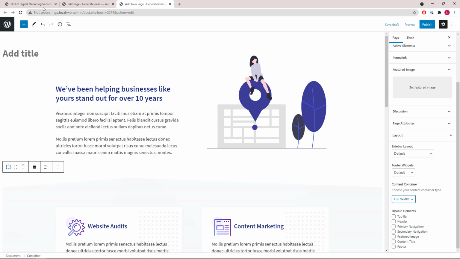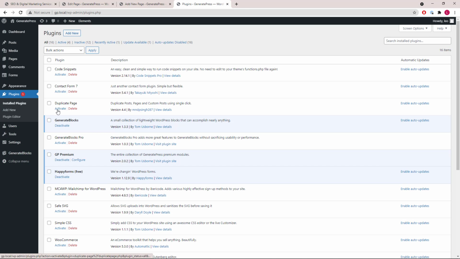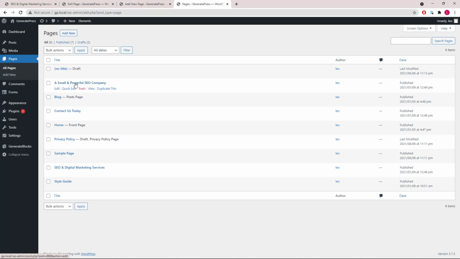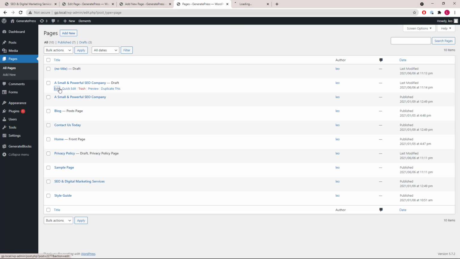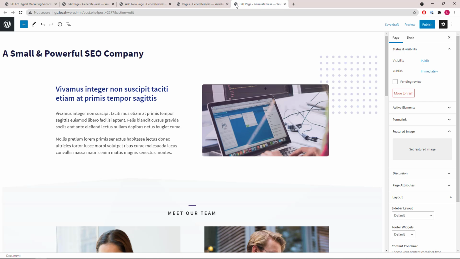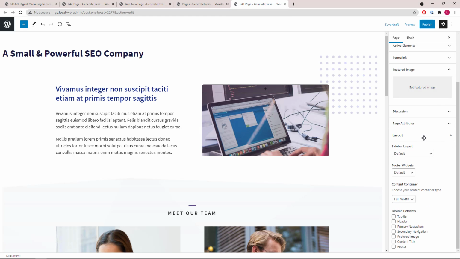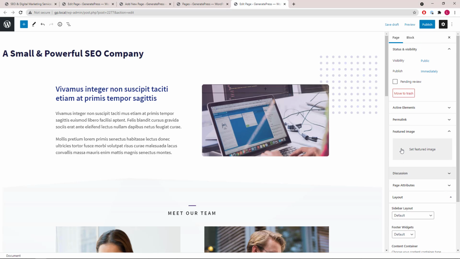The second method is to use a plugin called Duplicate Page. So once the plugin is activated and go to the list of pages, you can now click to duplicate a page. The advantage of using the plugin is that the page content as well as the meta box options will both get copied over, so you don't have to do any manual work.